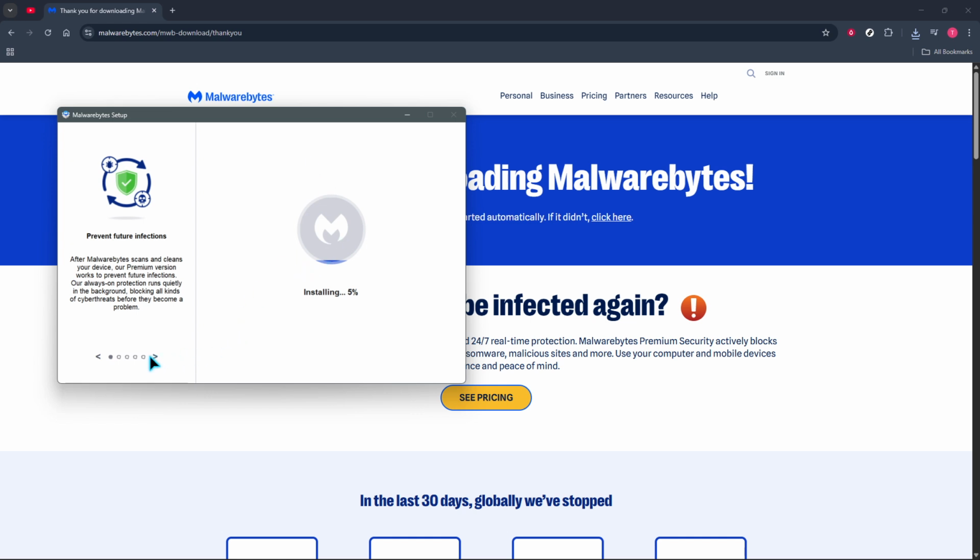Next, you'll see an option to secure your browser. Click Secure my browser to enable added protection while you surf the web. This helps block malicious sites and unwanted content in supported browsers. The installer will continue working through the setup, and you'll see a progress bar. Just let it run. It may take a minute or two to complete everything in the background.